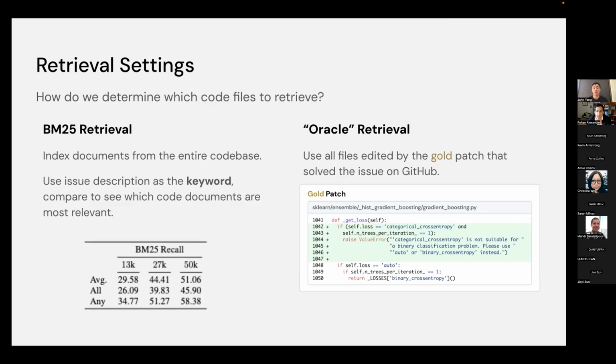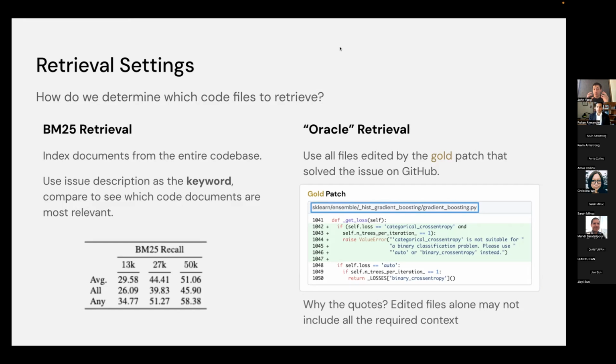The second form of retrieval we do is oracle retrieval. This is really straightforward. We look at the gold patch, we look at the file paths that the gold patch edits, and we feed those exclusively as context to the language model. The reason we put an asterisk around oracle is because oftentimes the files that are edited by the gold patch are not necessarily comprehensive of the entire context that is required.